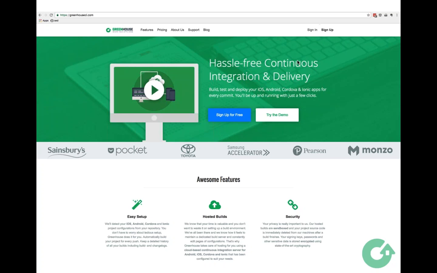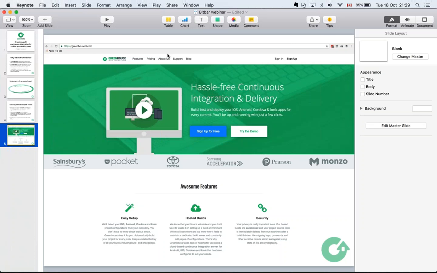I've lost my mouse. I don't know what's going on. I can switch to another application. Okay, there we go, I'm sorry.